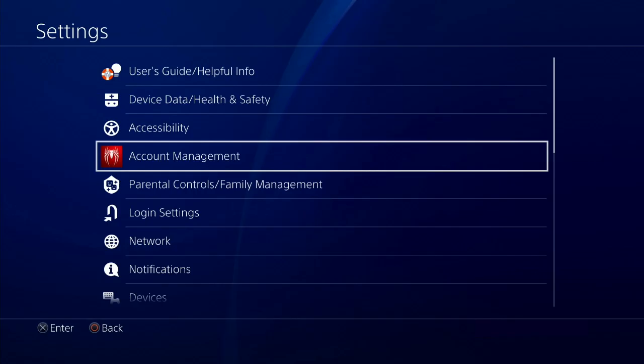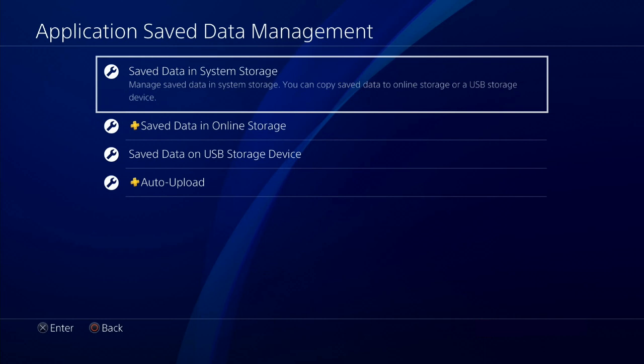When that is done and every folder has processed, you're going to exit and quit your copy of PES 2020, go back to the main settings, and go to application, save data management. Then go to save data in system storage. This is going to be your edit file, as you see here.